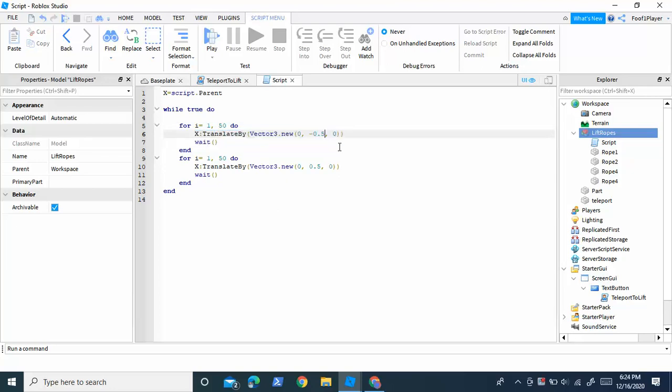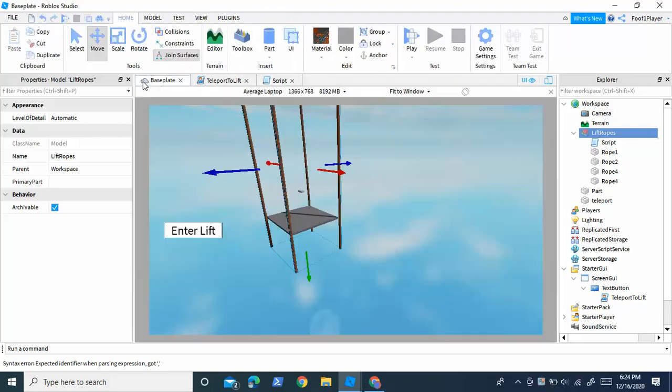This is the only thing you're going to want to change right here. These are the coordinates that you're going to put in for whichever way it moves. Some of you might want to change this or whatnot. That's fine with me. Like if you want to maybe make the ropes move sideways instead, then you just delete this 0, change this to like 0.5 instead. But I'm just going to make the ropes move up and down. So this is going to be negative 0.5.